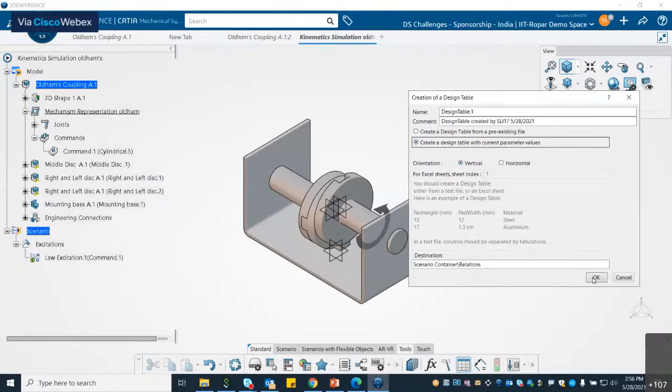Does anyone have any problem with the design table? First go and create your law excitation. Did you understand how to create a law excitation, or do you have any doubts in creating it? Please comment in the chat box.